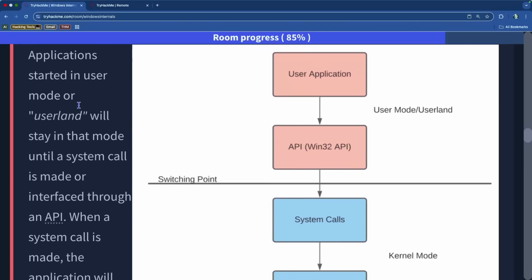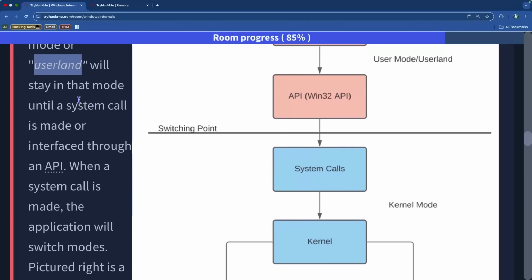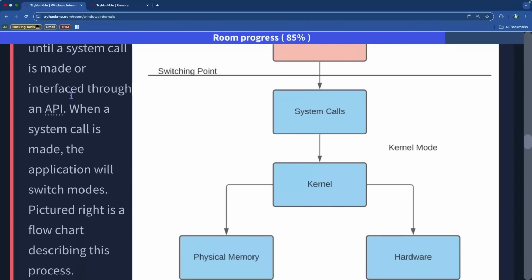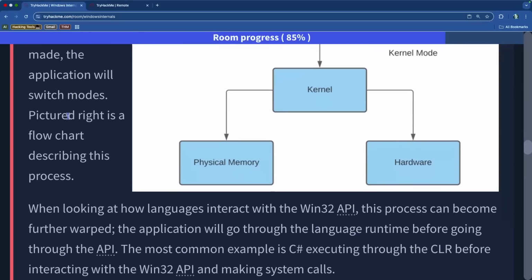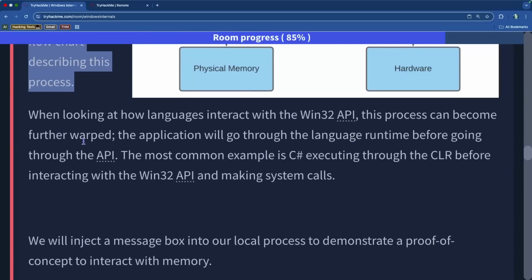Applications started in user mode, or user land, will stay in that mode until a system call is made or interfaced through an API. When a system call is made, the application will switch modes. The picture on the right is the flowchart.